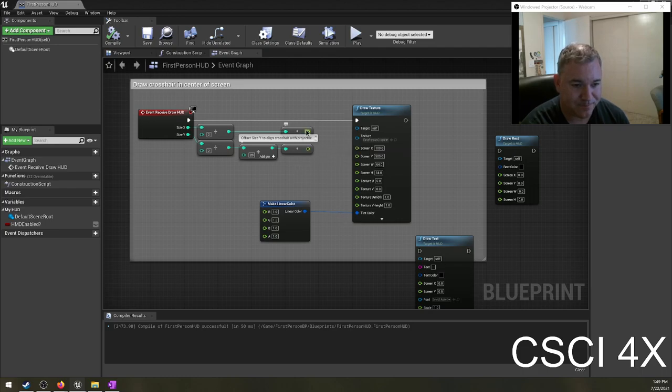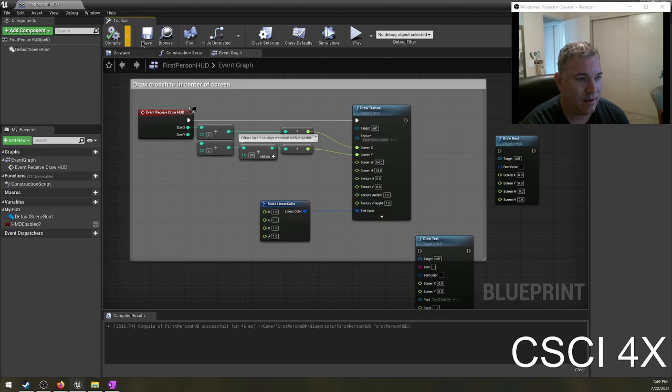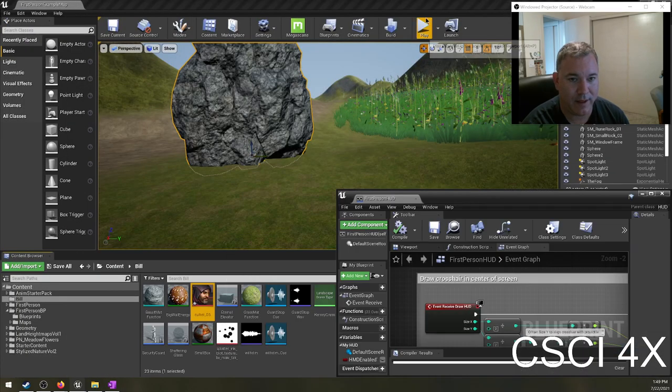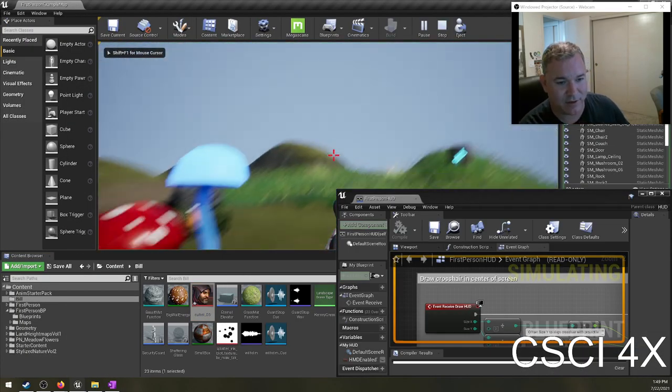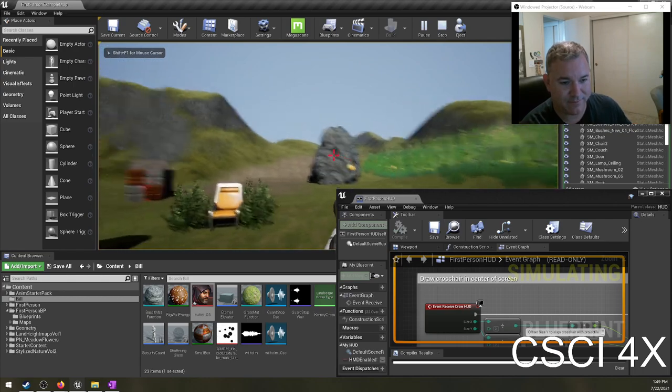Okay, so let's put this back in the center. And when we do it now, you'll see that, hey, the crosshair is actually visible and stuff. Yep.